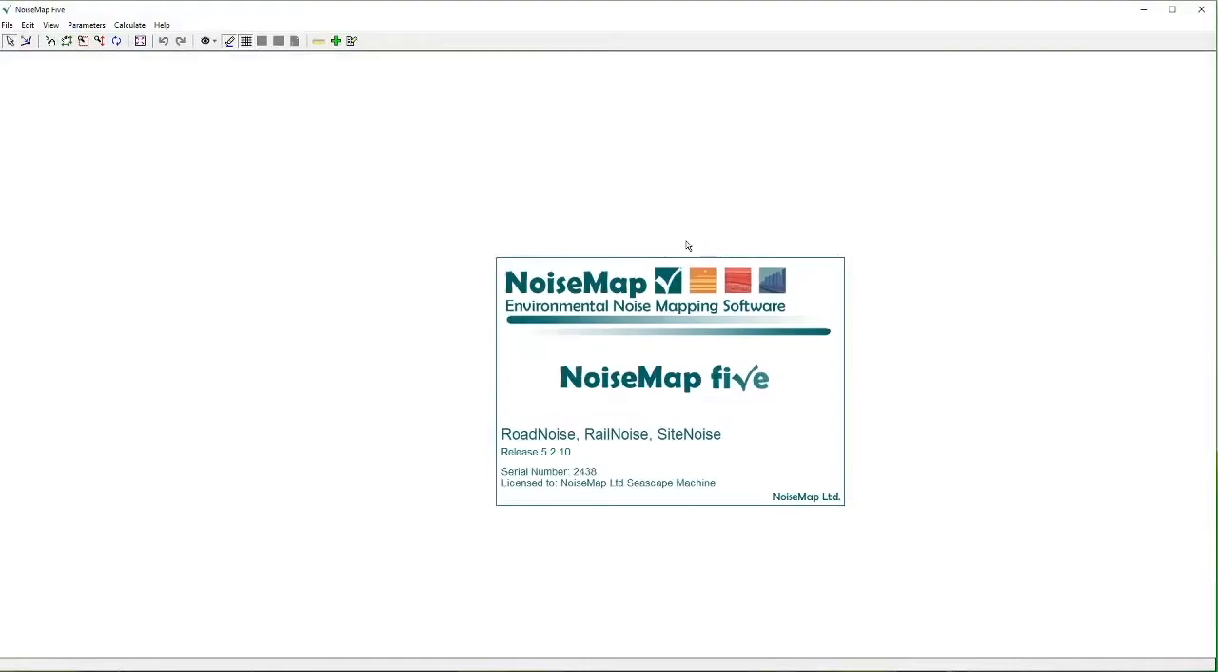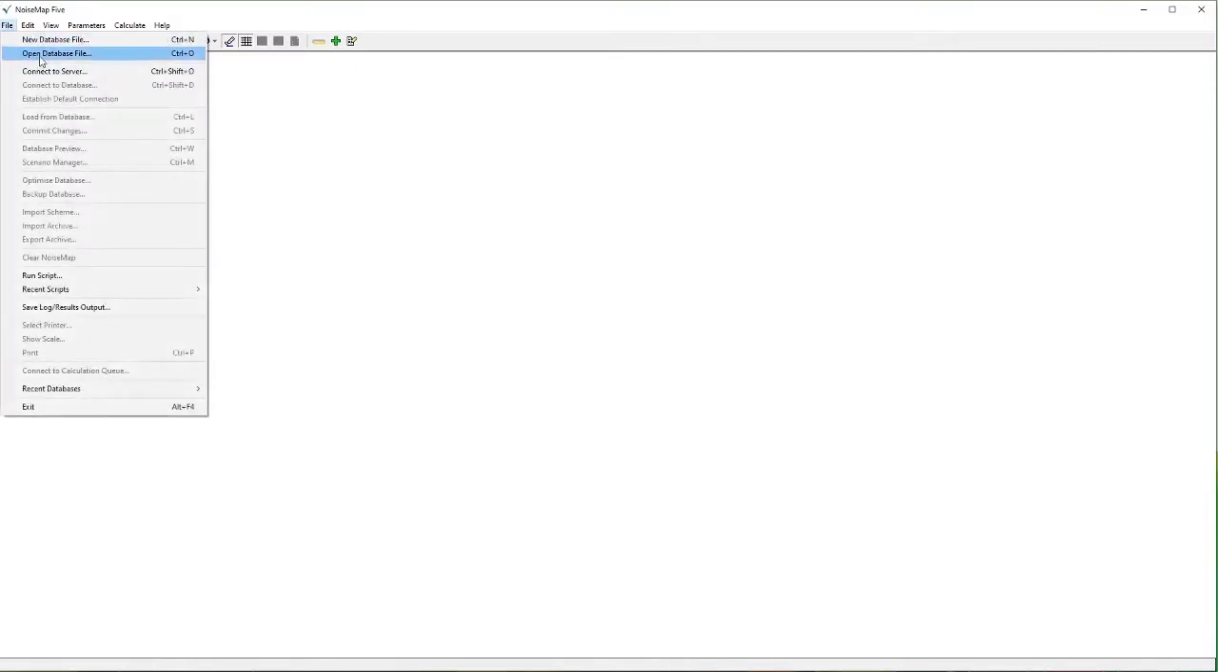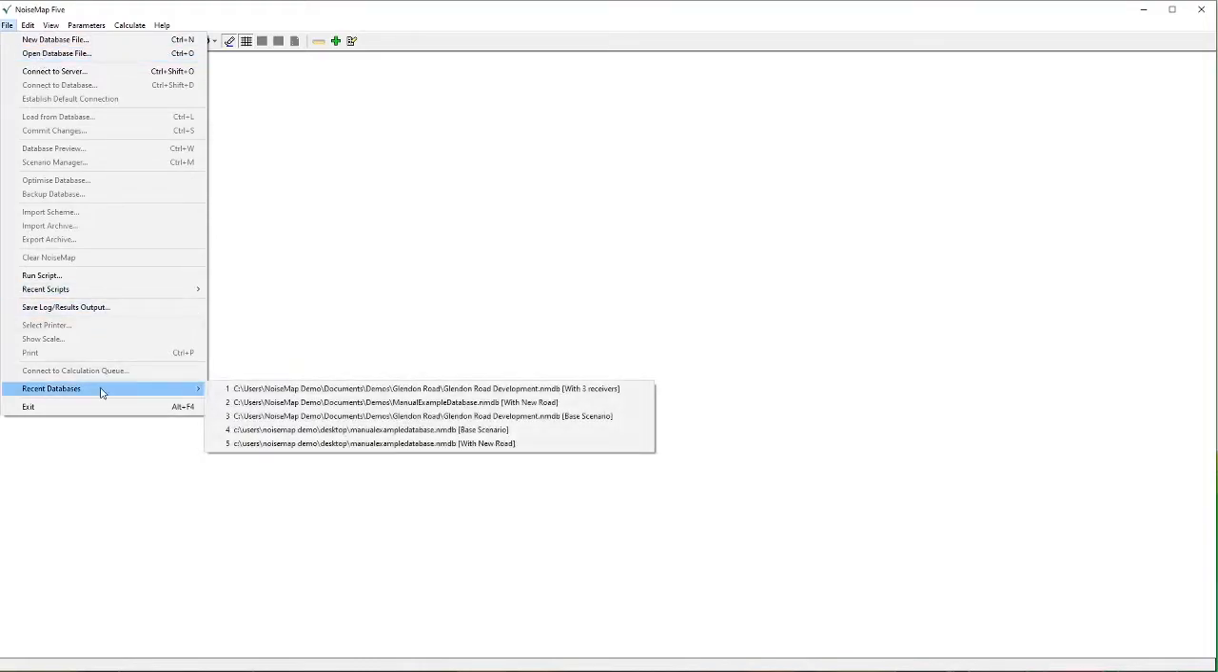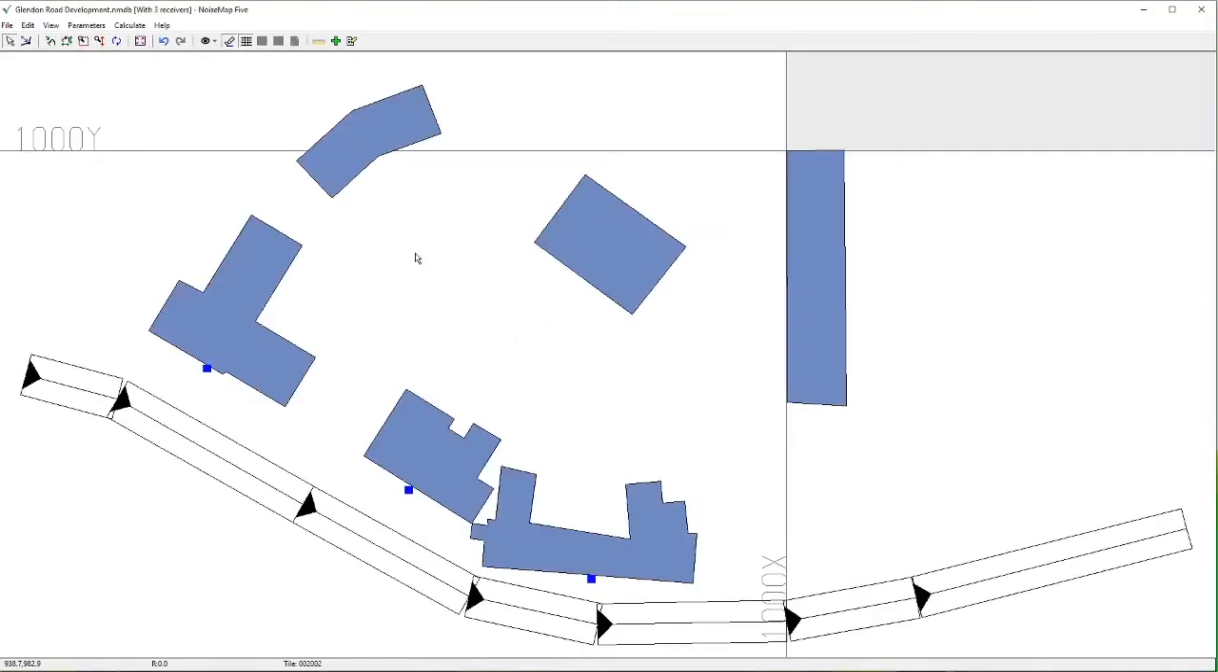So NoiseMap opens and confirms what modules are licensed to us, and we're going to open the Glendon Road project that we've used previously. And we've opened it with the scenario that we used before. This is called the with 3 receivers scenario.